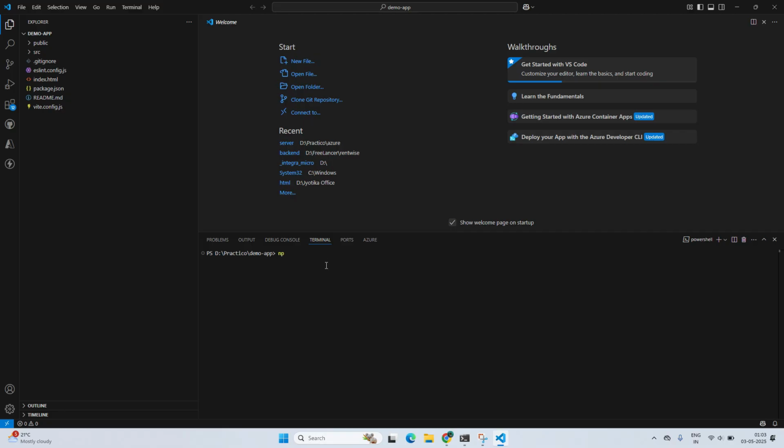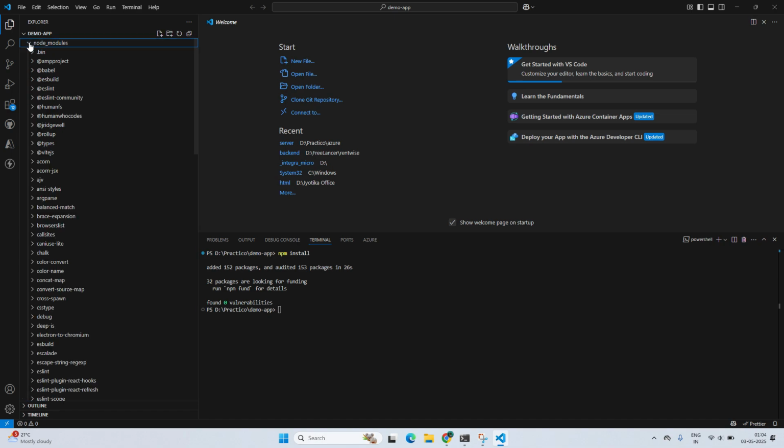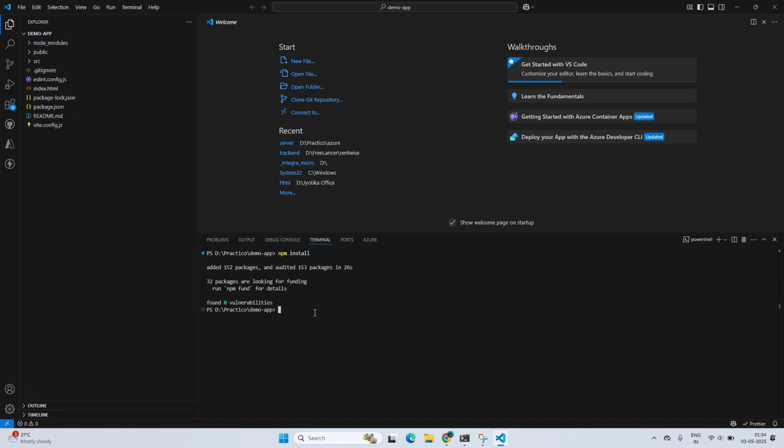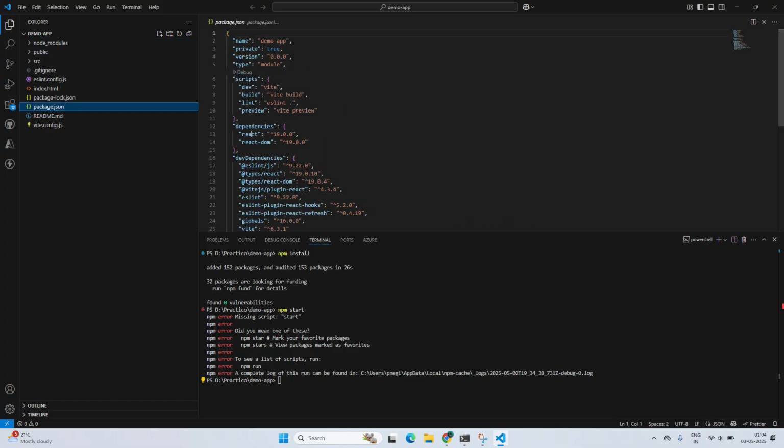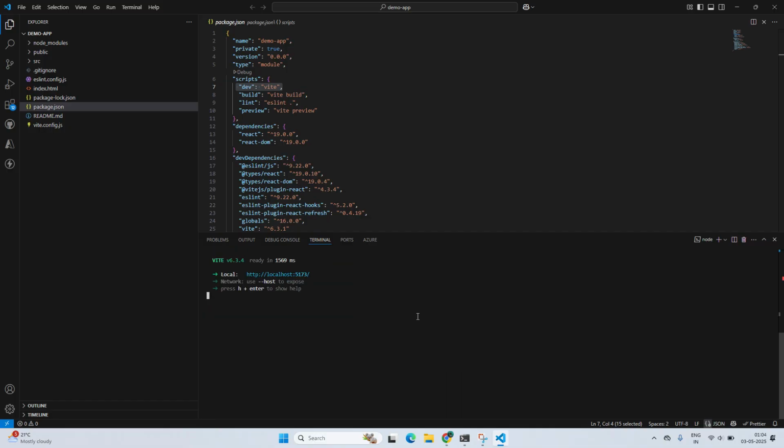Now the second command, npm install, which will install all the Node.js dependencies. Okay, all the packages have been installed and we have a new folder called node_modules. Now npm start, hit enter. Oh, something is wrong. Okay, if we see package.json, there is no command called npm start. Rather, we have to use npm run dev. And here we go. The app is running on port 5173.